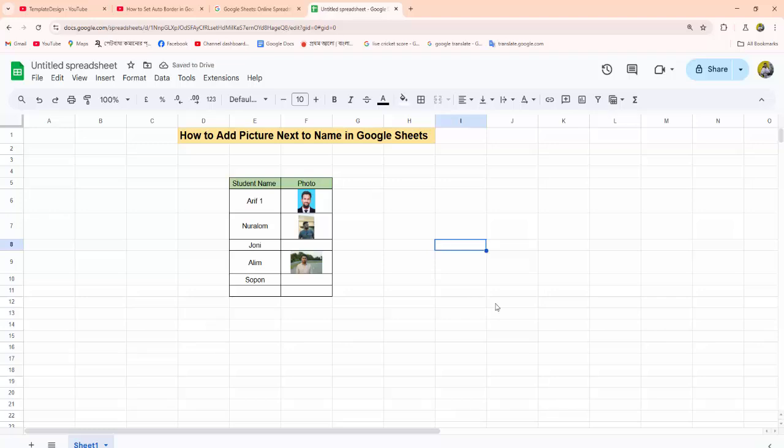That's it. Now you can see adding a picture next to a name in a Google Sheets document is very easy.